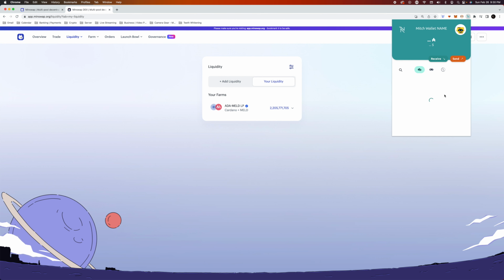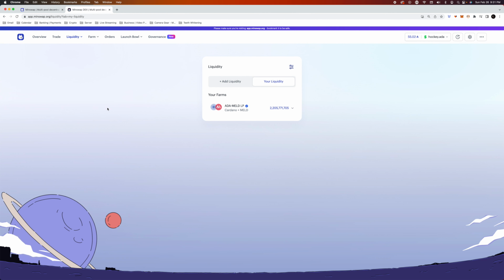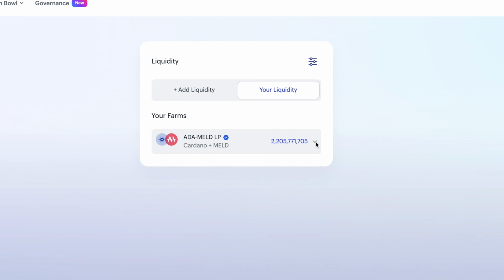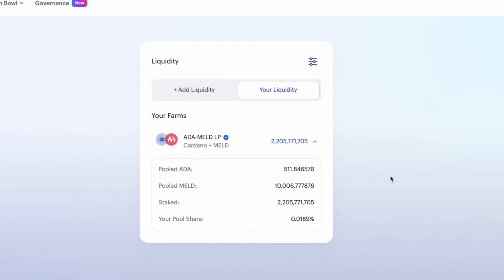Okay, so now when we go to our wallet, it does take a little bit of time, but you can see that our LP tokens are gone. And now our liquidity is showing, and our pool share is 0.0189%. So there you go. That is how you add liquidity to Minswap.